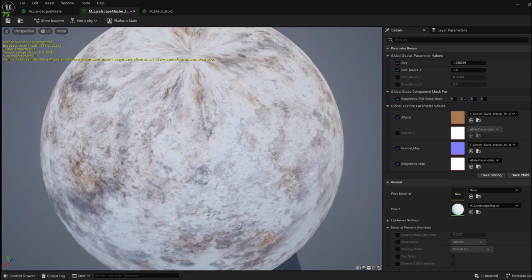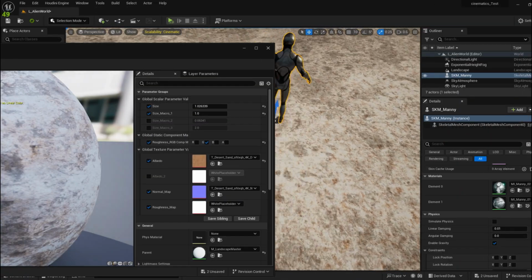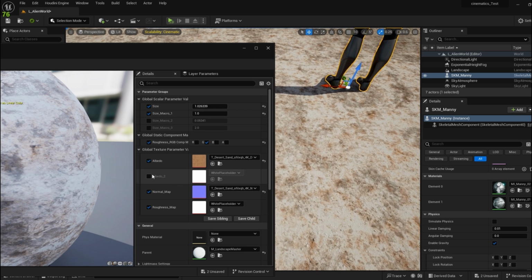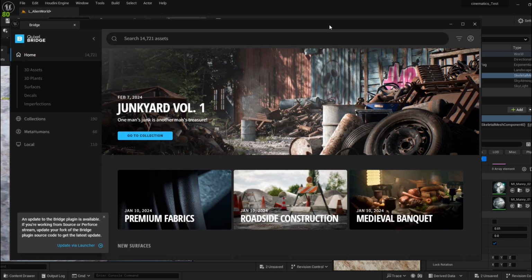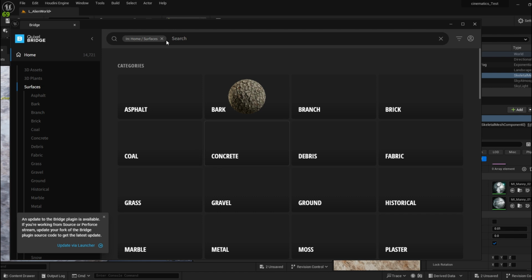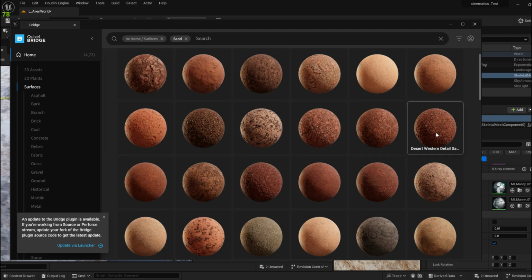been covered with this white texture. You can see this here as well. So this is because we haven't added a texture in our albedo. So I'm just going to enable this, and I'm just going to go over to my Quixel Bridge and go to surfaces and search for sand again, and I can use any of these textures.